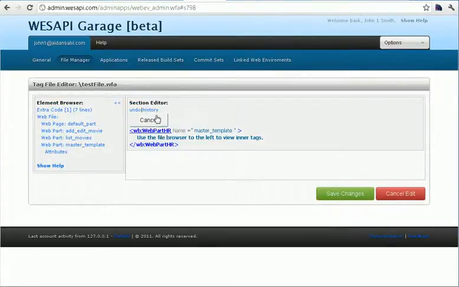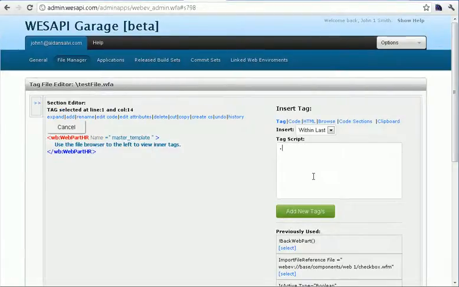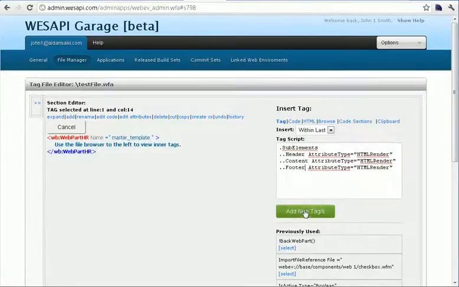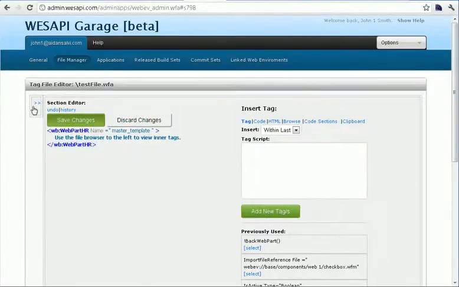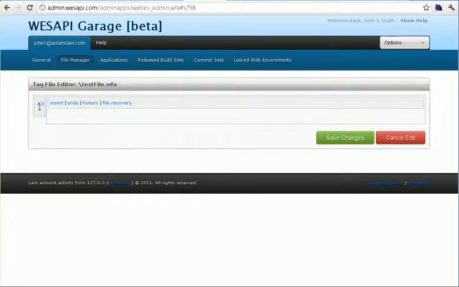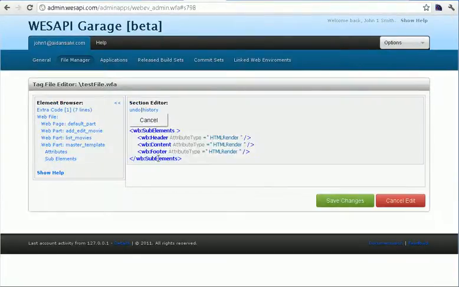So now, once we're in the master template, I want to add some sub-elements, and I'll show you how these sub-elements will be later used. Sub-elements, the header, and this is with an attribute type. This is important: HTML render. And you're going to notice I'm going to have the header, the content, and the footer as three different sub-elements. Let me go ahead and add those. Save. And you'll quickly notice that now I have the sub-elements as well defined.